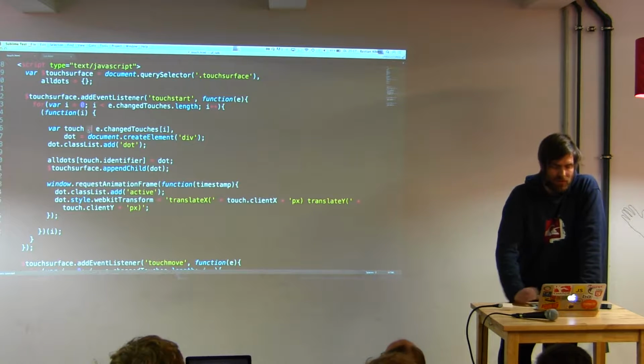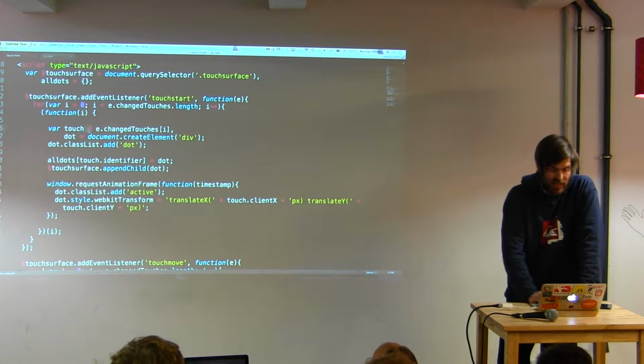So I just loop through all the touches that are there on touchstart and just add a DOM element, which I styled as a dot. And it appears on the screen once I append it there.